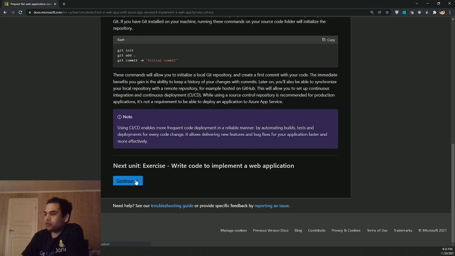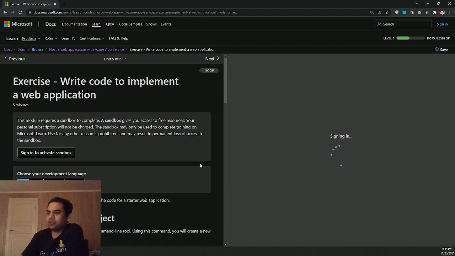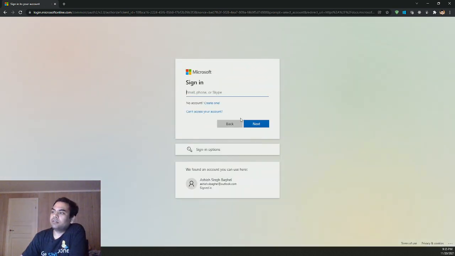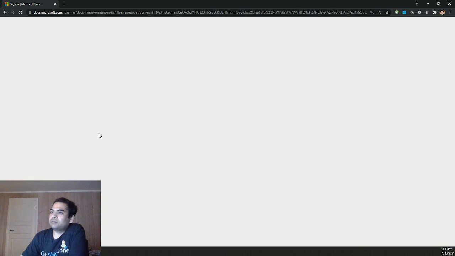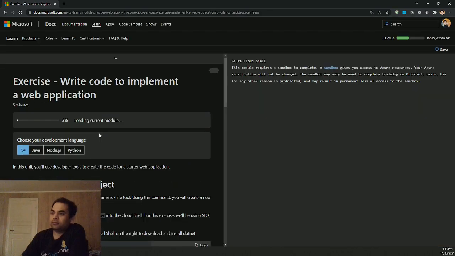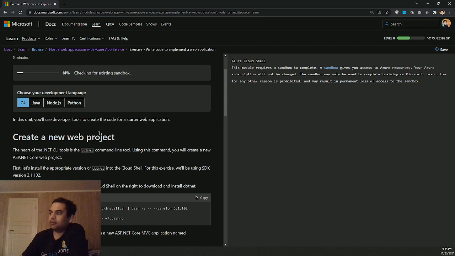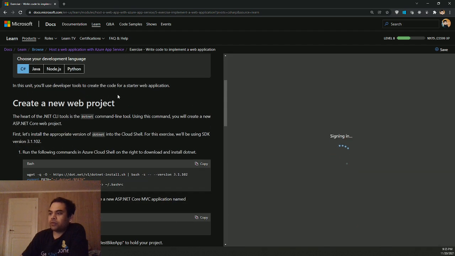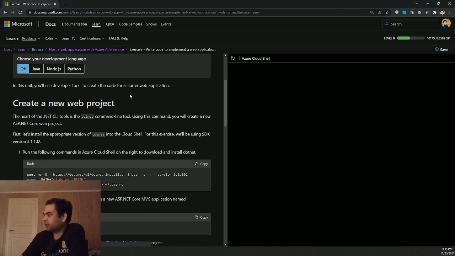Exercise: write code to implement a web application. Next, let's write the code. Sign in to activate the sandbox. In this unit, you'll use developer tools to create the code for a starter web application.